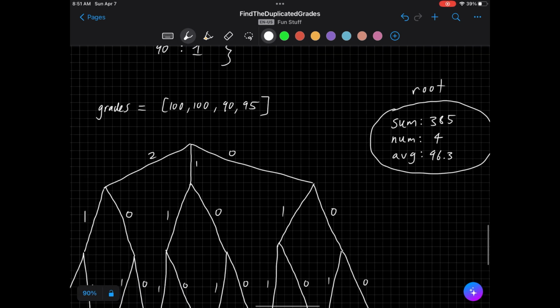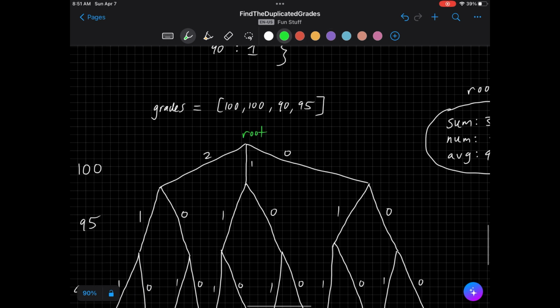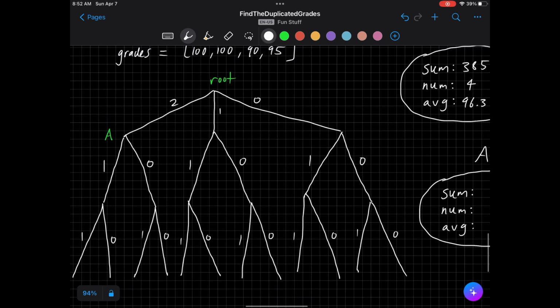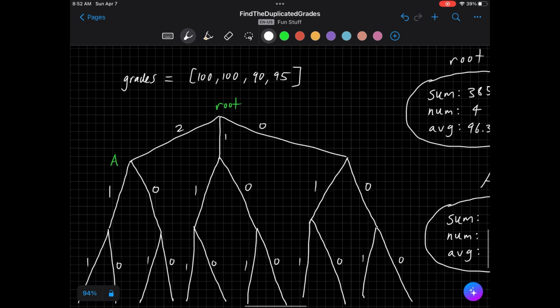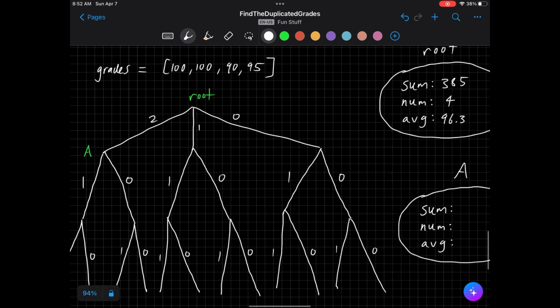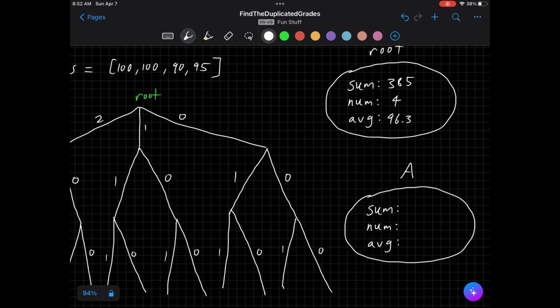What we can do is let's think about, and we can label this as our root, and let's label this node as like A. So what is A? Well, where A is, what we're doing is we're considering the case where the teachers decide to duplicate 2 of the 100s. So what is the sum of taking all the grades and then duplicating 2 of the 100s?